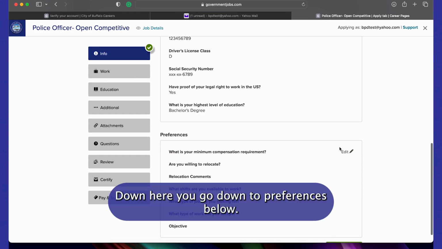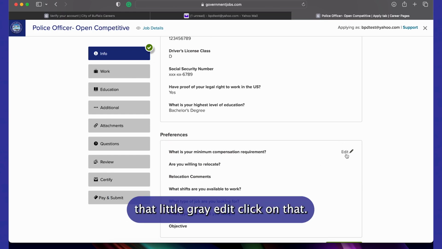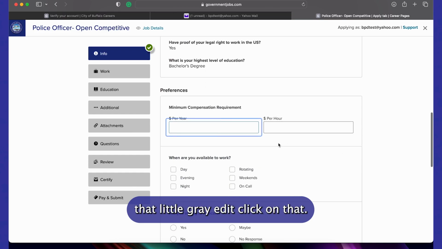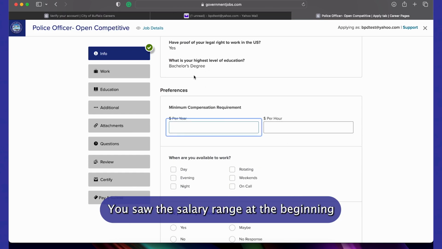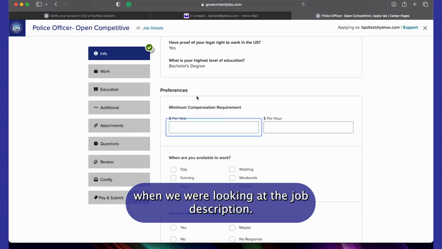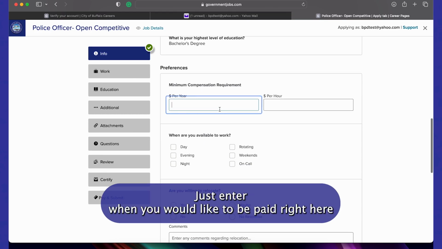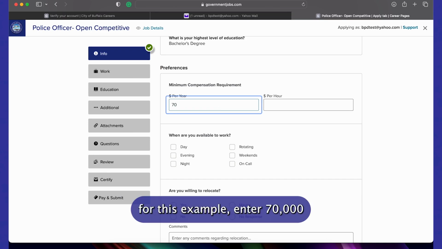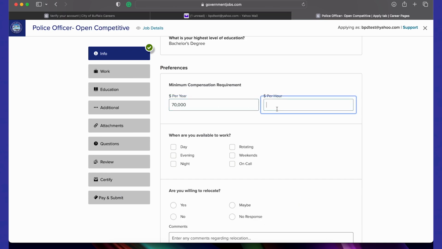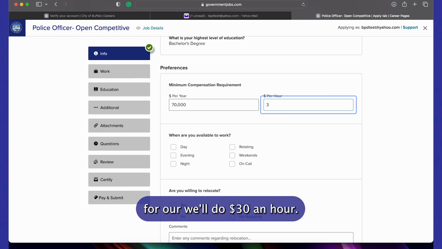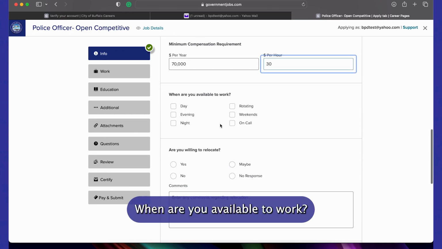Down here, go down to preferences, that little gray edit, click on that. You saw the salary range at the beginning when we were looking at the job description. Just enter what you would like to be paid right here. For this example, we'll enter $30 an hour. When are you available to work?